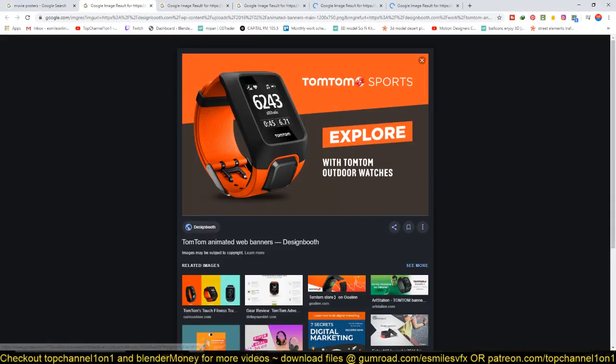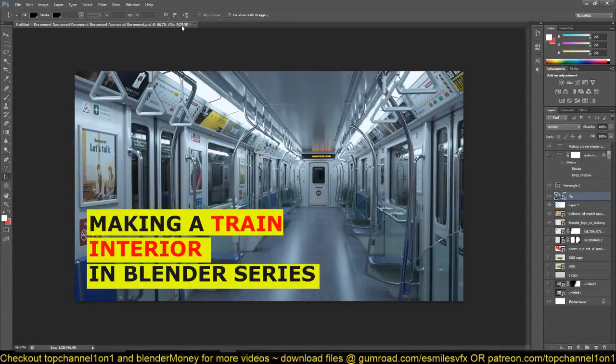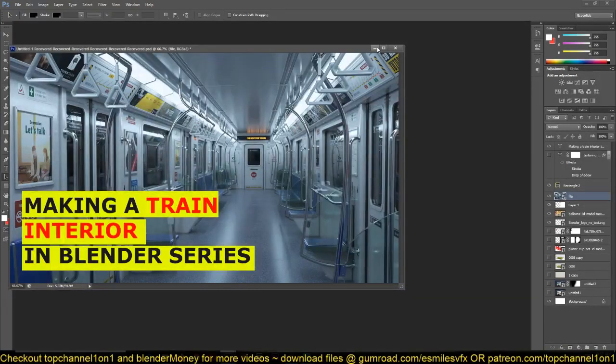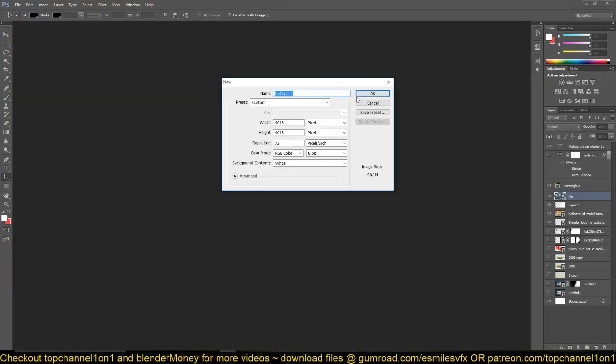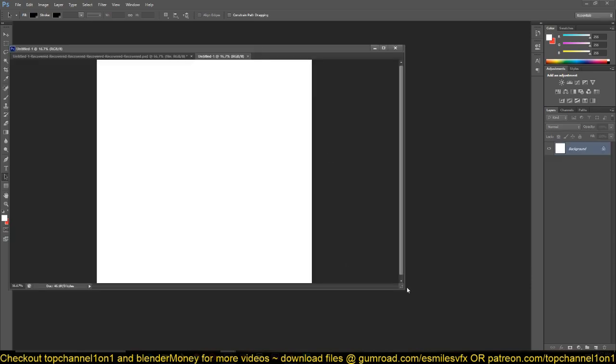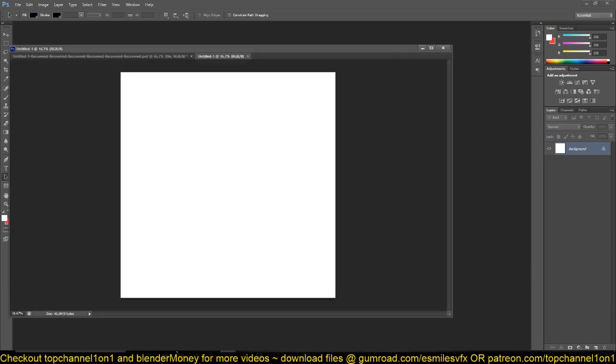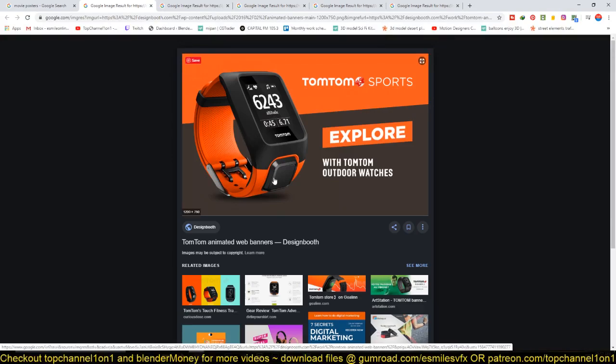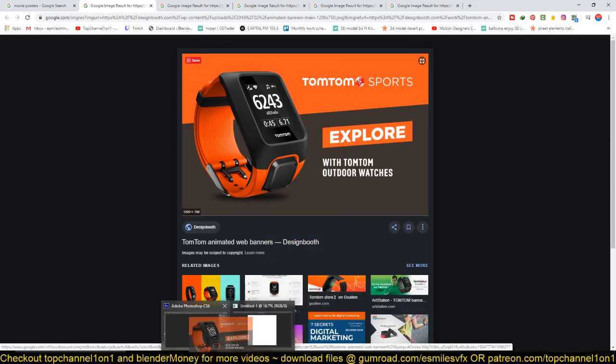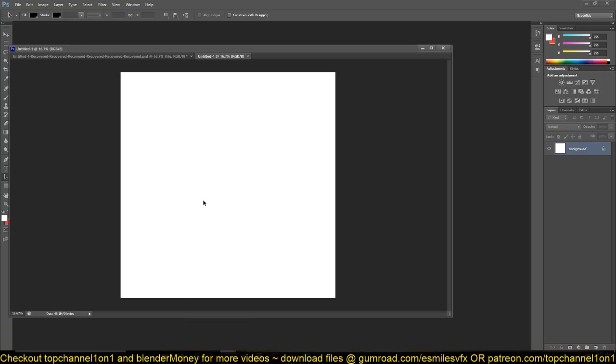Now we just have to create a new Photoshop document and apply the textures we want. A 4K texture will work. We're just going to use one banner or one texture for all the images. So I'm just going to drag and drop.